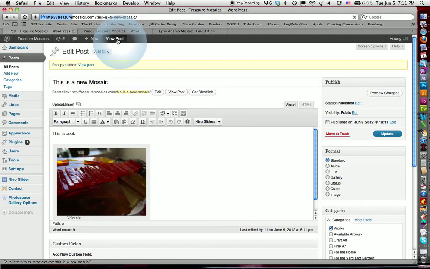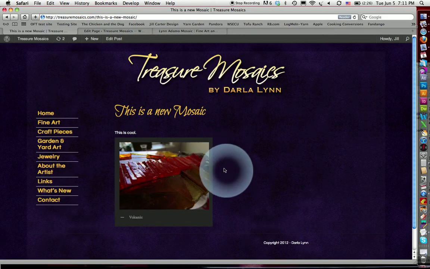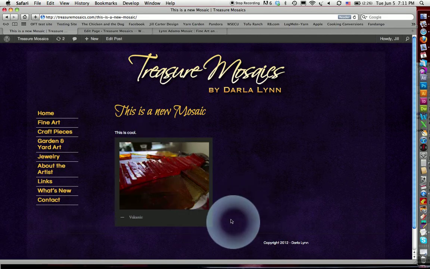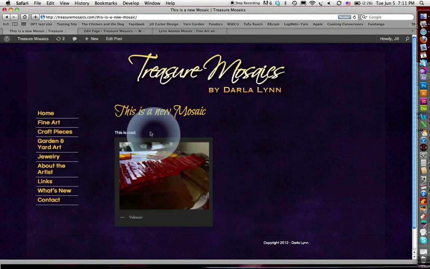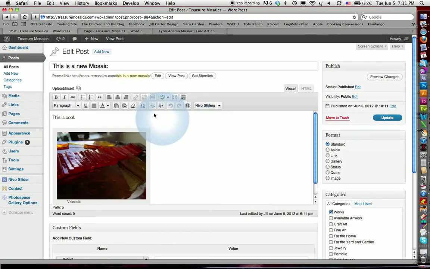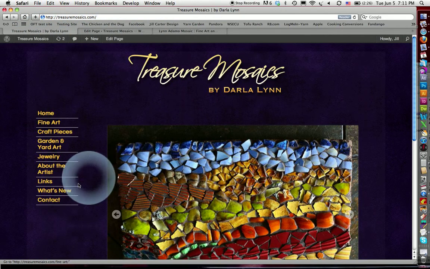So now we can go view it. And here's our very brief post about this new piece. Of course, normally there'd be lots of text there. But let's say we wanted to see what this looks like. Actually, let me go back here. Let's see what this looks like now on your What's New page.